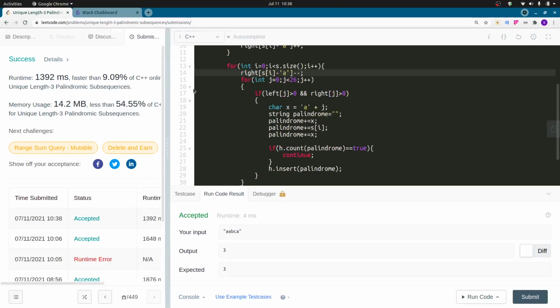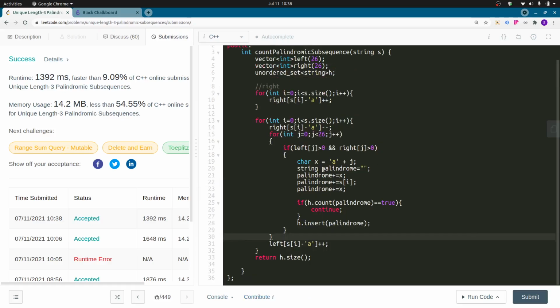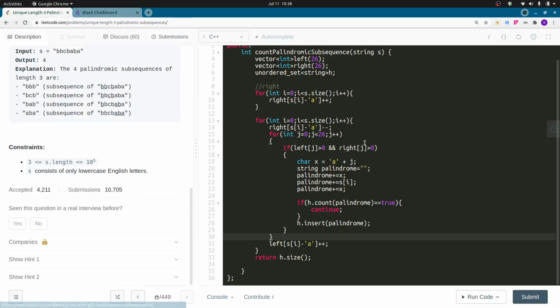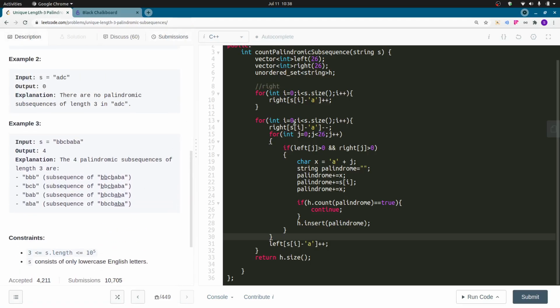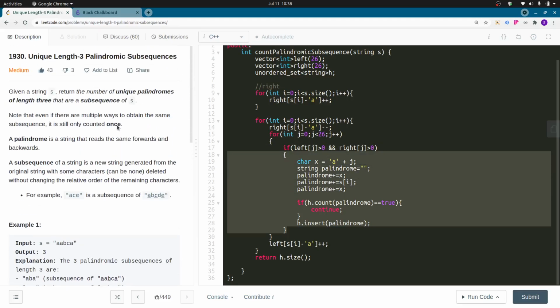So it's barely getting submitted, so I think this is not the best method, but the time complexity is going to be n into 26 into n. But I think these are pretty costly operations, but anyway, it gets the job done.